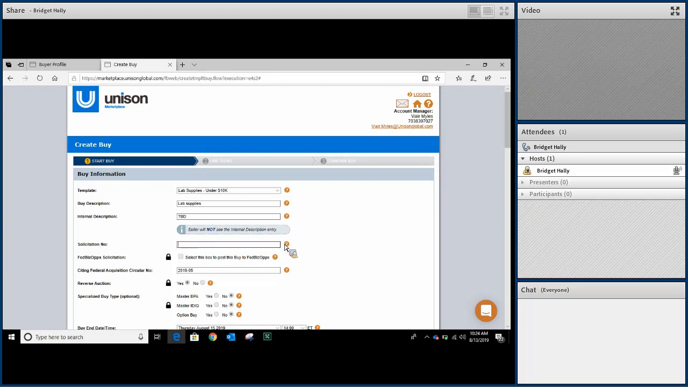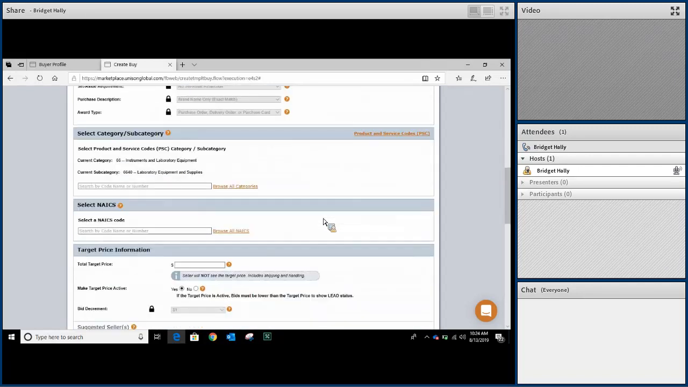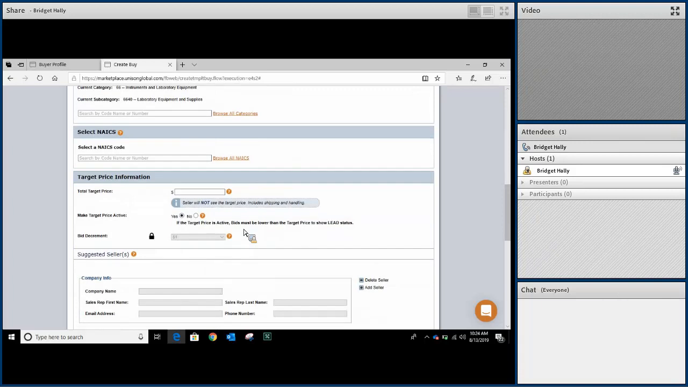Now we are going to add our solicitation number, and then we are going to scroll down for our buy-in date time, small business, at least 48 hours, and then we're just going to keep our time for 1300. If you have any seller question deadlines that you'd like to set, you can do that here, but for now, we're just going to keep it open with no seller deadline set. Once we scroll down, we will also see that the categories and subcategories have already been auto-populated for us, so we will leave that information there.